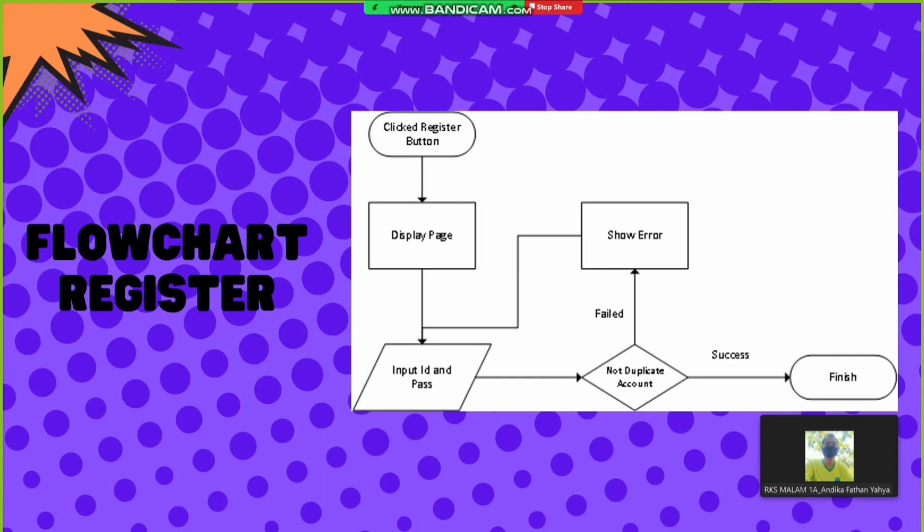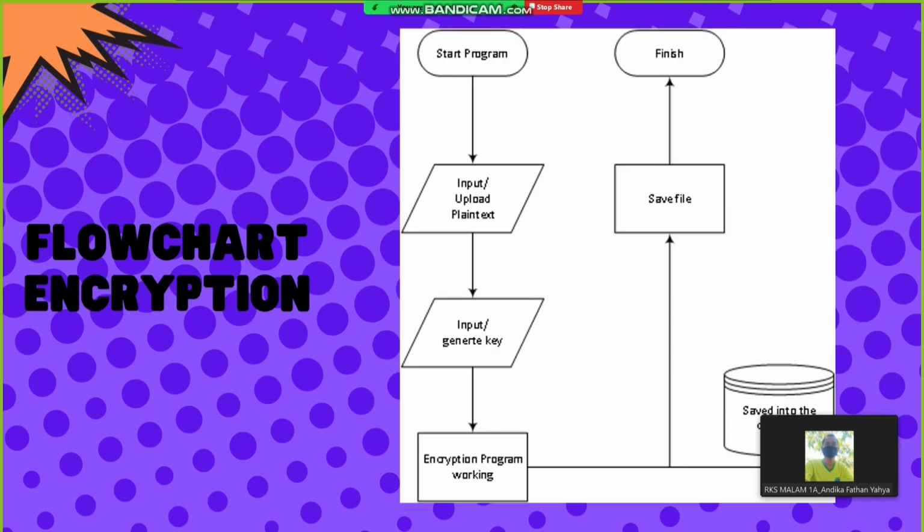This is the register flowchart, starting from clicking the register button on the login page. Then the register page will appear and contain inputs for ID and password. Then it will be checked whether it is a duplicate or not. If so, an error will appear and the user will be asked to enter another ID. And if not, the new user will enter the database and can log in.